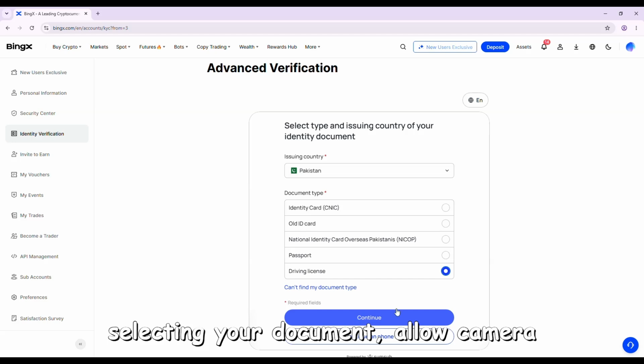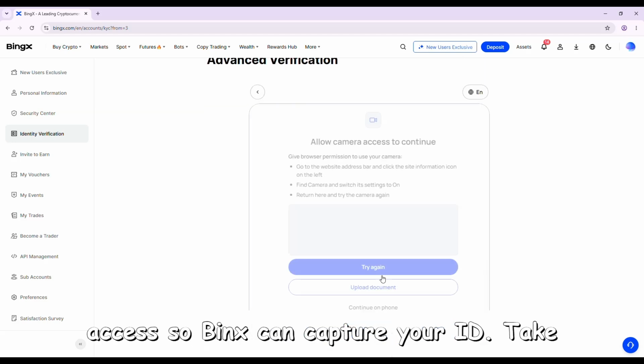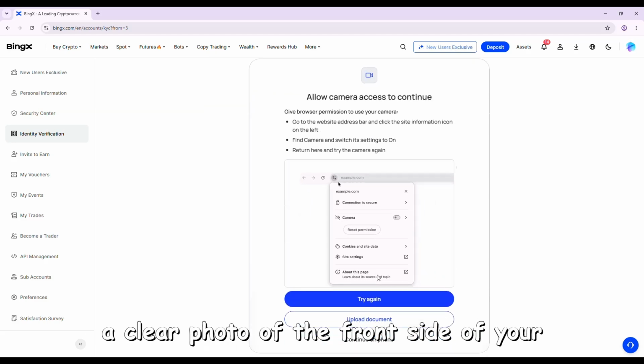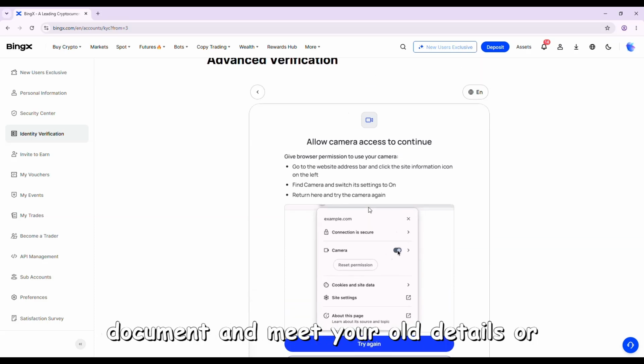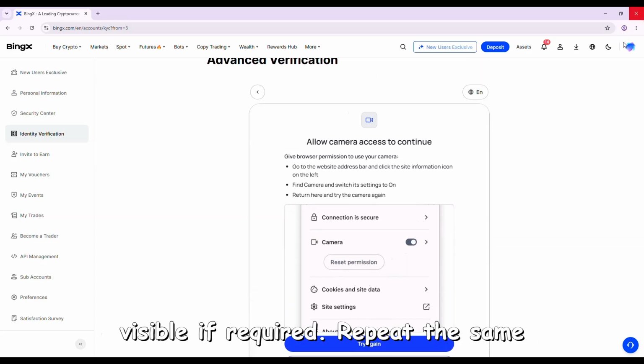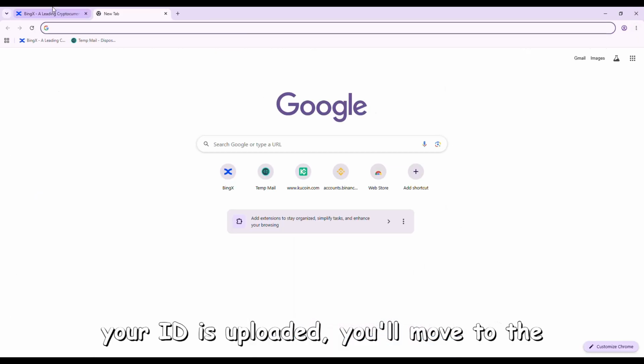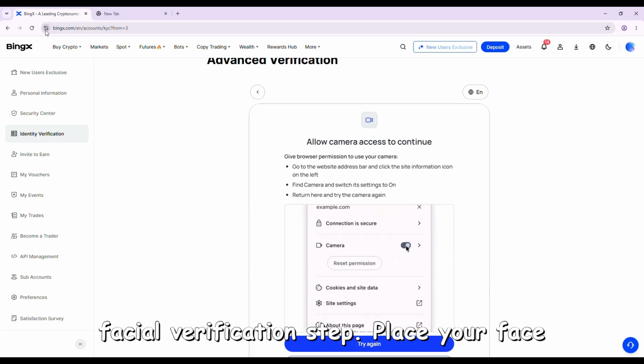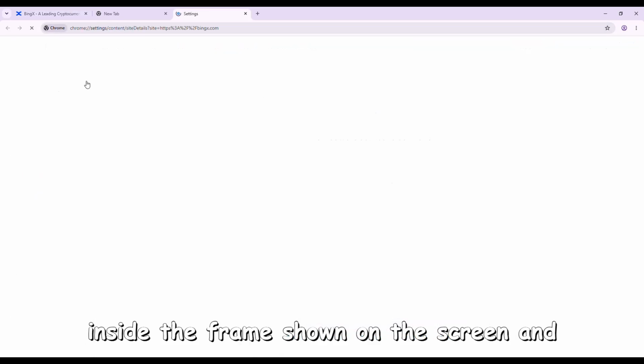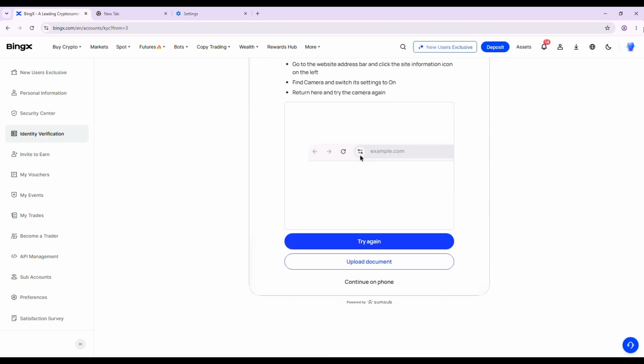After selecting your document, allow camera access so BingX can capture your ID. Take a clear photo of the front side of your document and make sure all details are visible. If required, repeat the same process for the back side as well. Once your ID is uploaded, you'll move to the facial verification step. Place your face inside the frame shown on the screen and follow the instructions to complete the scan.